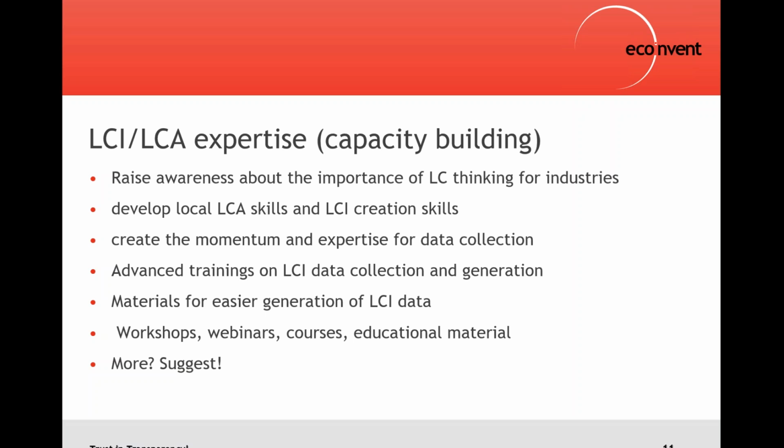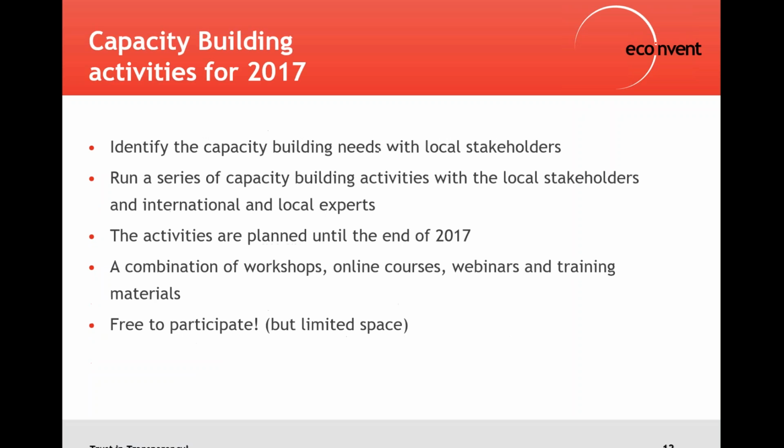We have had a number of capacity building activities, including workshops and webinars, over the last year and since the start of the project. So we had a number of rounds of workshops in India, South Africa and Brazil. We are going to expand this for the next year, which I will explain in the next slide.